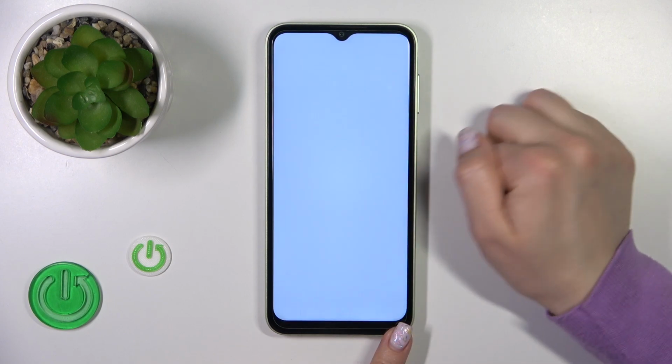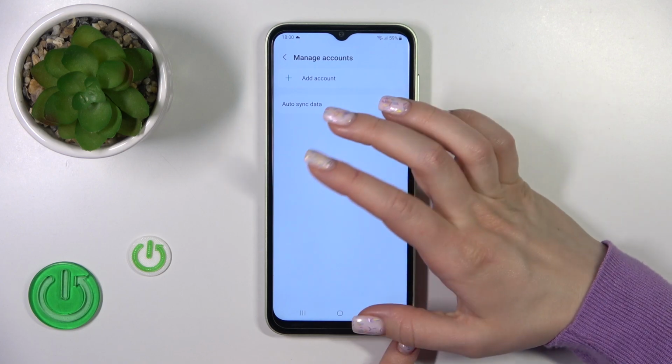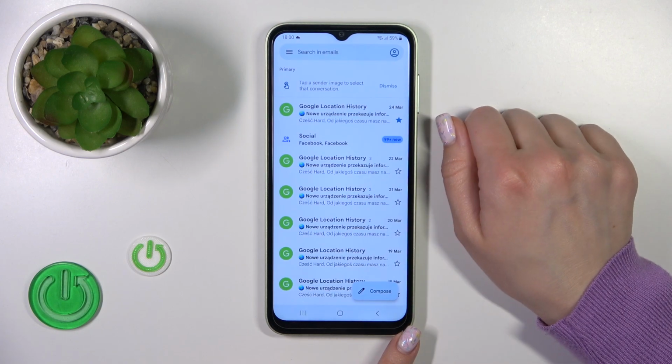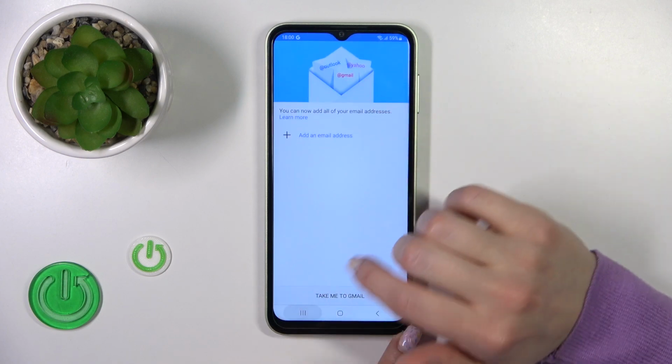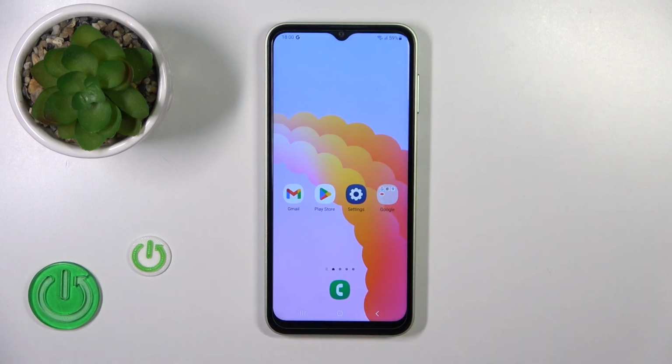I'll use my pattern. So now we have successfully logged out from the Google account, and let's go back to the Gmail app, and we can see that we also successfully logged out from the Gmail application.